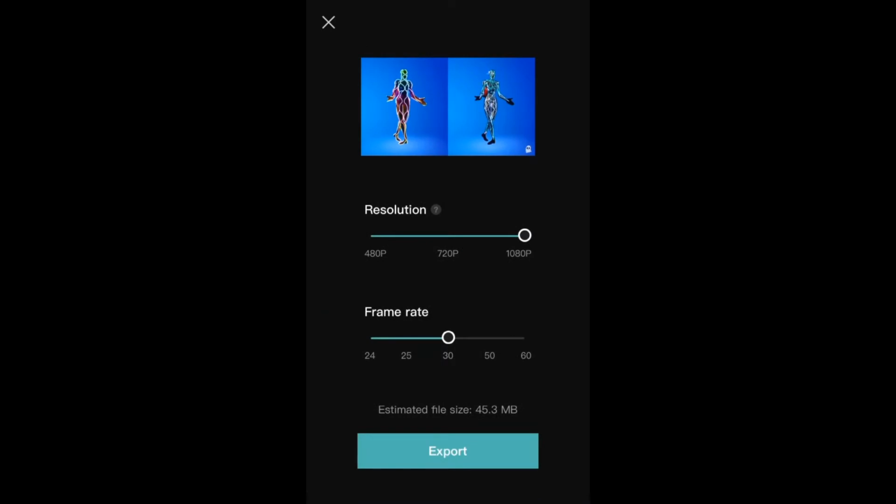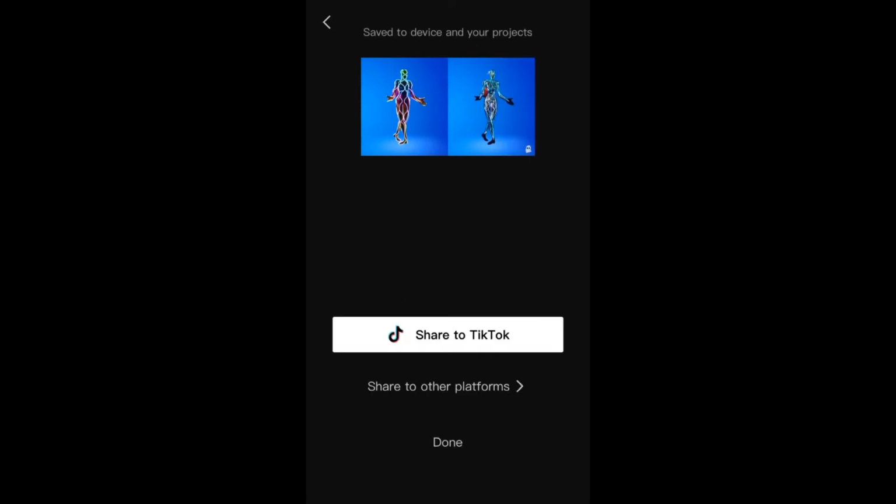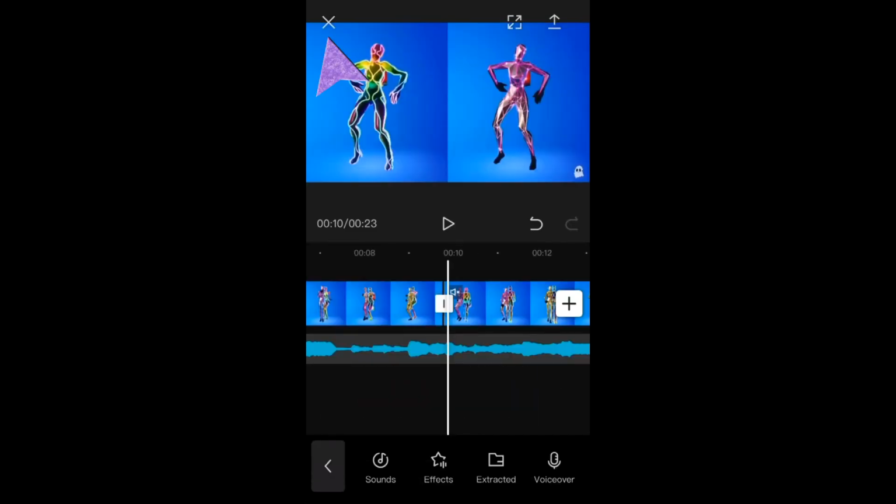You need to click the bottom button, which is export. You don't need to mess around with any of the resolution or frame rate lines. So I'm going to click export. I'm going to do this once because there's still a bit more to edit, which I'll show you guys in a second. Right, so it's done that. That basically means it's sent it to my camera roll, which you can see in a second. So I'm going to click the back arrow and exit this.